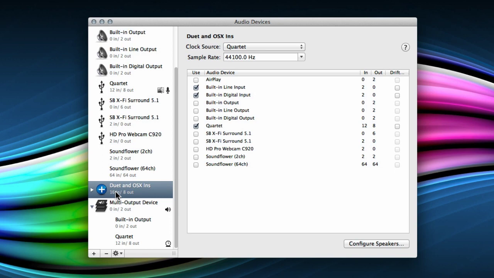So hopefully that's been useful. If you use several different interfaces and several different output devices, it's a really straightforward technique, and you should be up and running in no time.